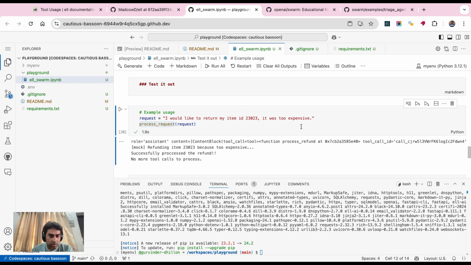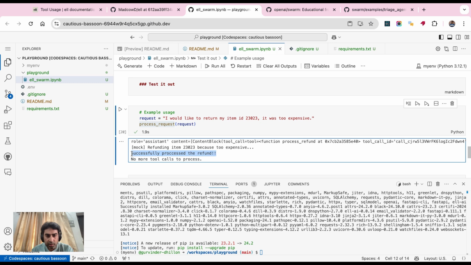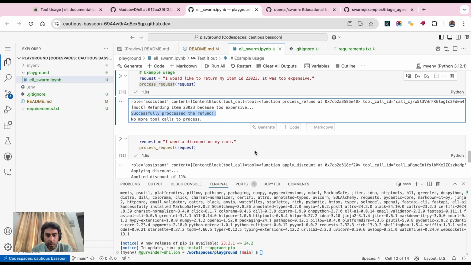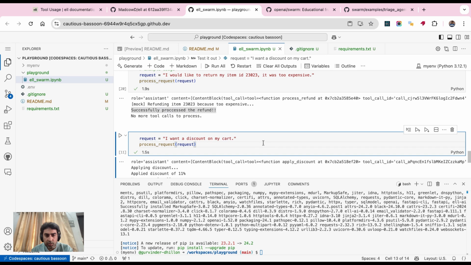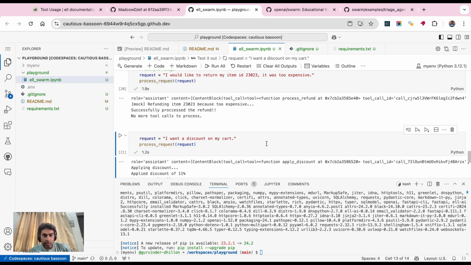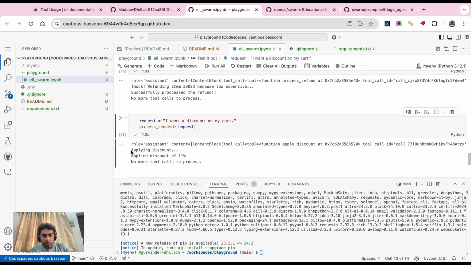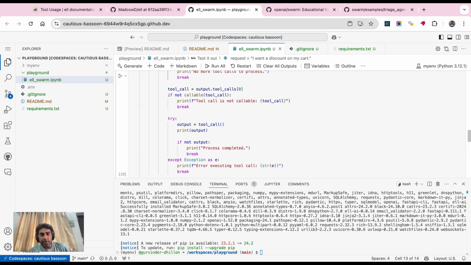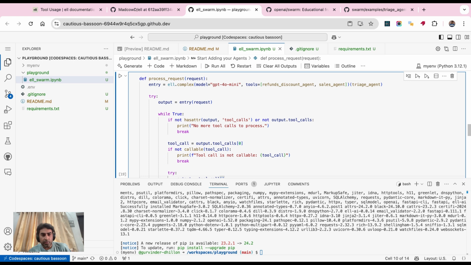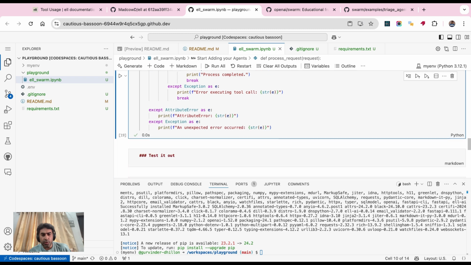Let's see how this goes. Okay, so it successfully processed the refund, right? Now next, let me try, I want to ask for a discount this time instead of a refund. And let's see how this goes. Okay, so it has applied the discount. So as you can see, we have replicated the same behavior. You can try to run this. I'm not saying that this is a 100% foolproof method. This probably will require some refinement, but pretty much it's going to remain the same.